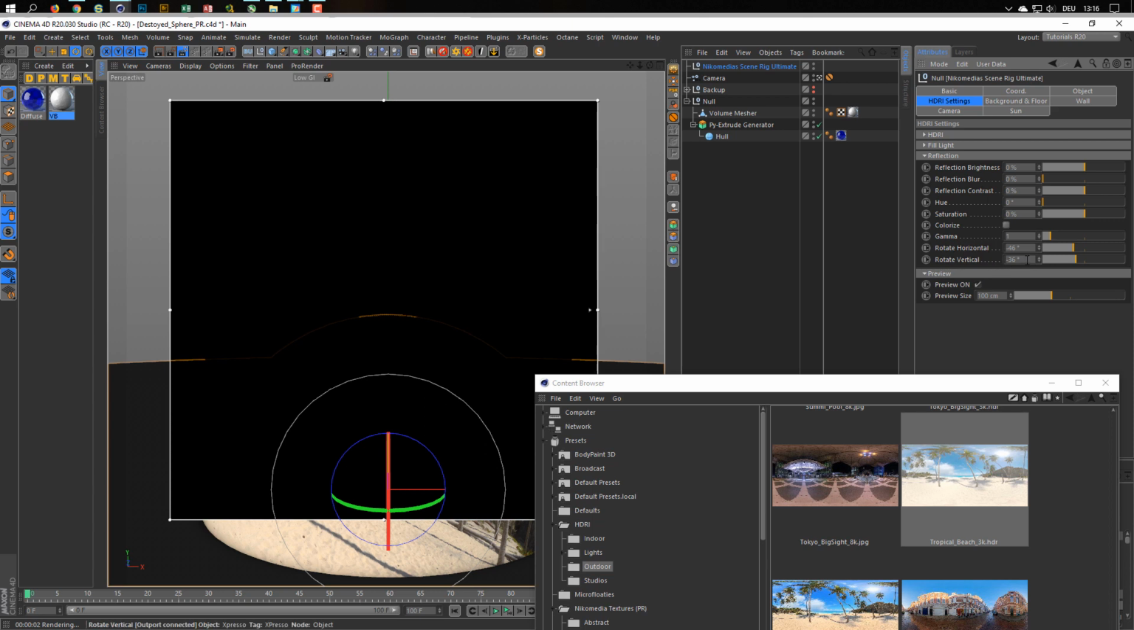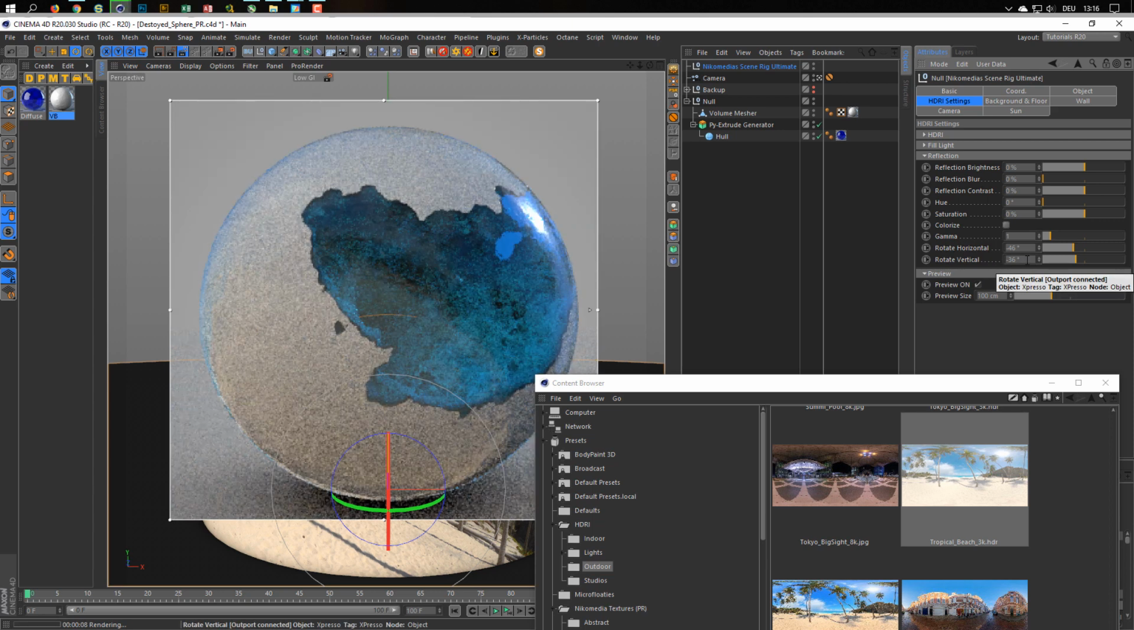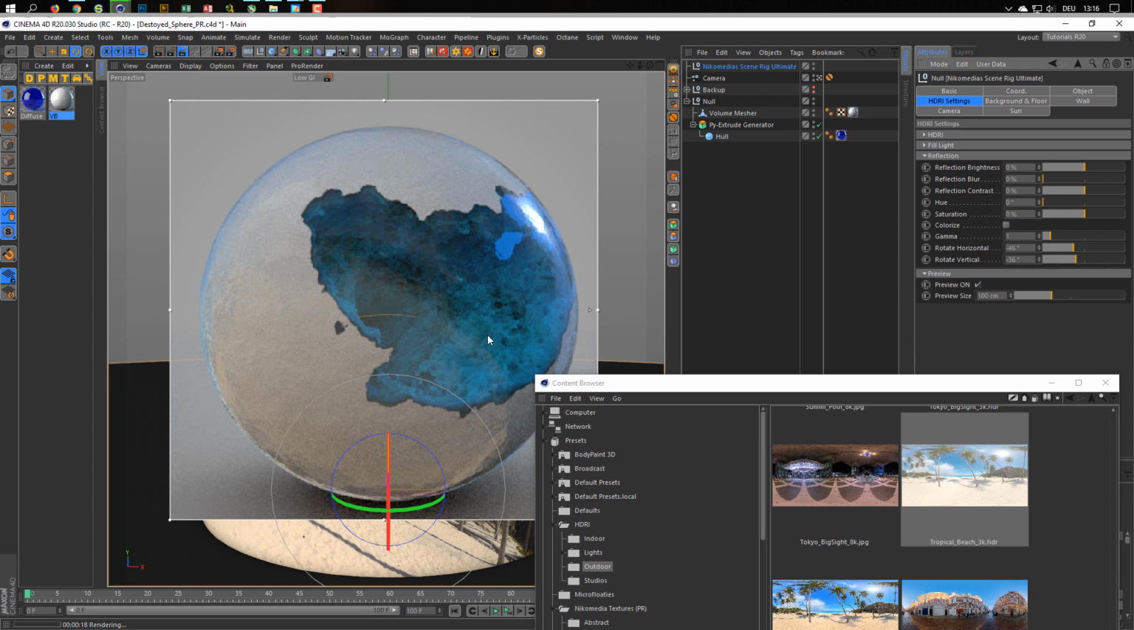Sometimes it's funny with the rotation vertical. I use it very rarely, but with the sun here, green and blue and everything, this is great. I think this is a nice one.